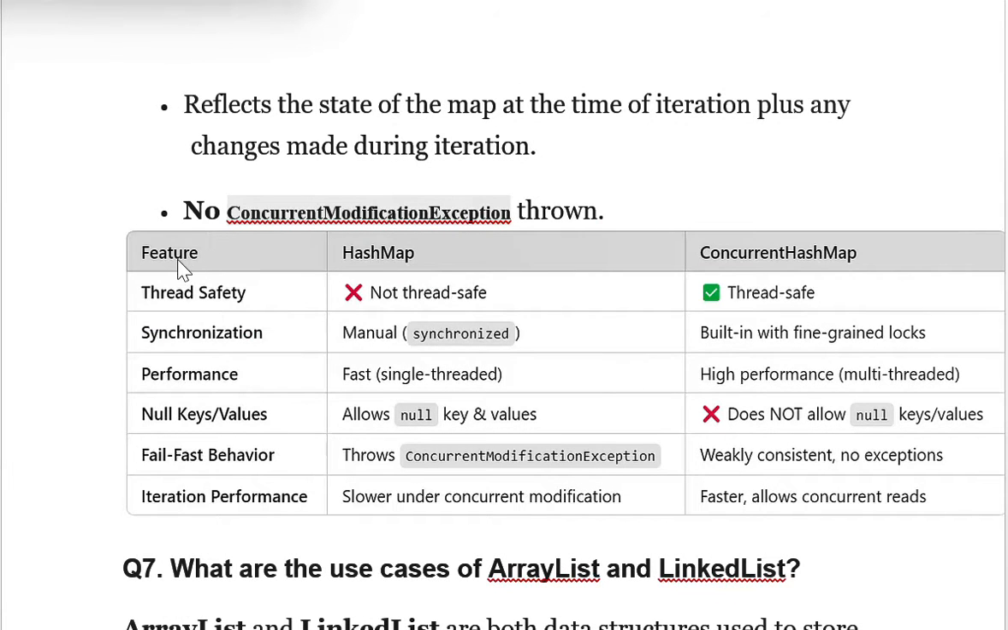So these are the main features, like thread safety. HashMap is not thread safe, but ConcurrentHashMap is thread safe. With HashMap, if we go for synchronization, it provides manual synchronization using a synchronized block. But if we go with ConcurrentHashMap, it is built in with fine-grained locks. Performance wise, HashMap is fast with single thread, and ConcurrentHashMap is high performance with multiple threads.